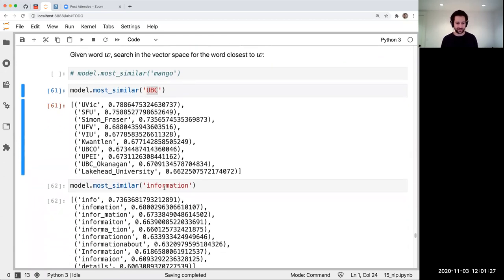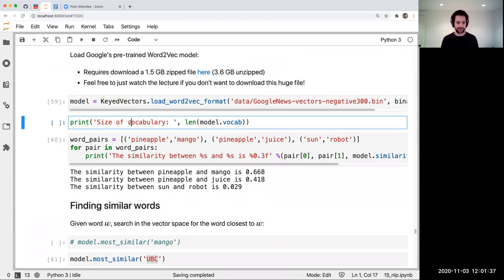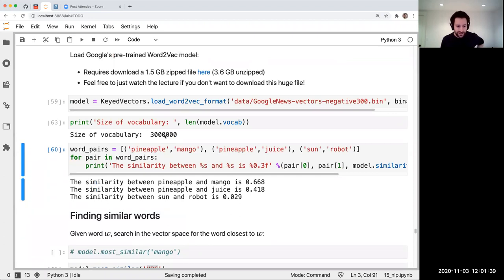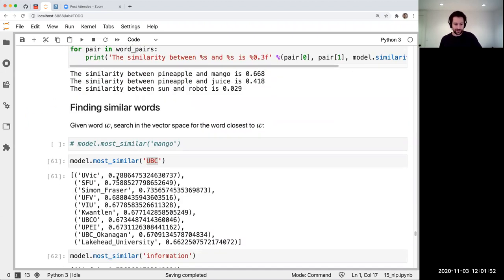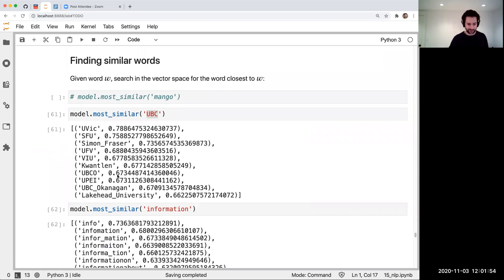Most similar to information, this is what it found. And the question in the chat says, how does it deal with words that didn't show up in the pre-trained model? I don't think it can, and that was this cell that I skipped over here. This pre-trained model is aware of 3 million words, which is quite a lot, so it has pretty good coverage. But you're right, if it's never seen a word before in all its crawling of the internet, then there's nothing you can really do.